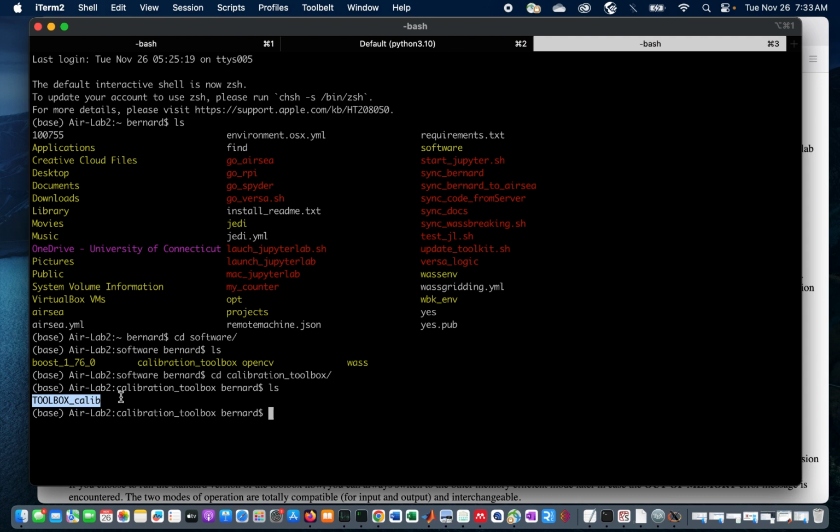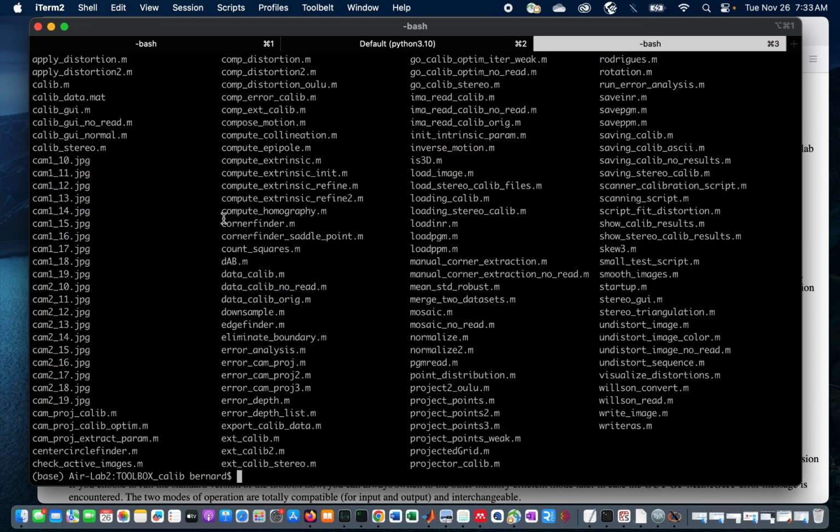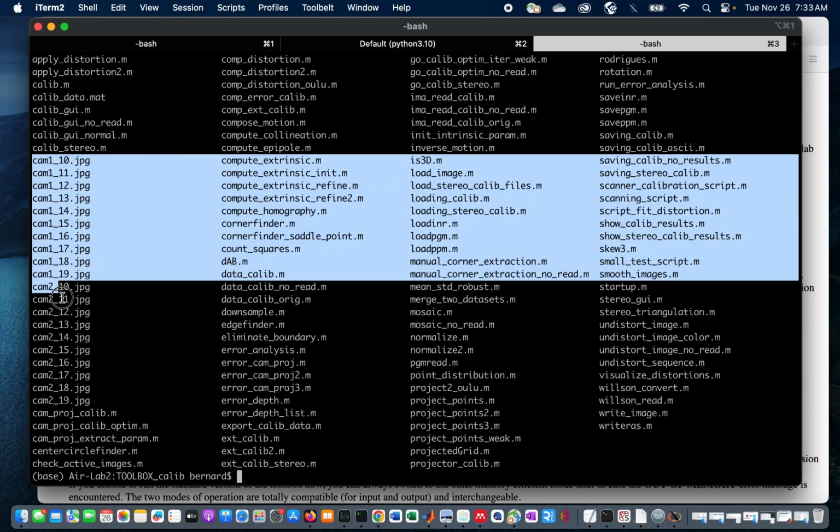If we do a diff of this compared to that, it will be the same. Not exactly the same now because I've already done some modifications, and I will show you how to do those so that it works for you. If you go into that toolbox, just to give an idea of the scripts that are there, you have a lot of scripts here, and I've also added some images.